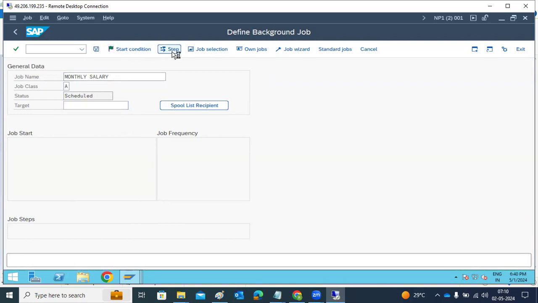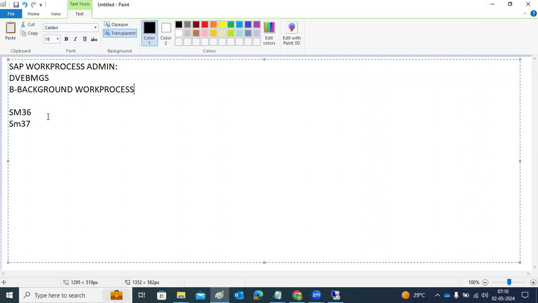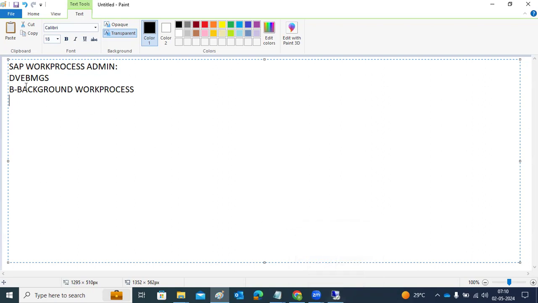Just go to the job steps here. In the steps, you can see there are three types of jobs. These are very important, guys. You can leave out the previous discussion of what the job is and what is required. To run a job, we need one background work process.